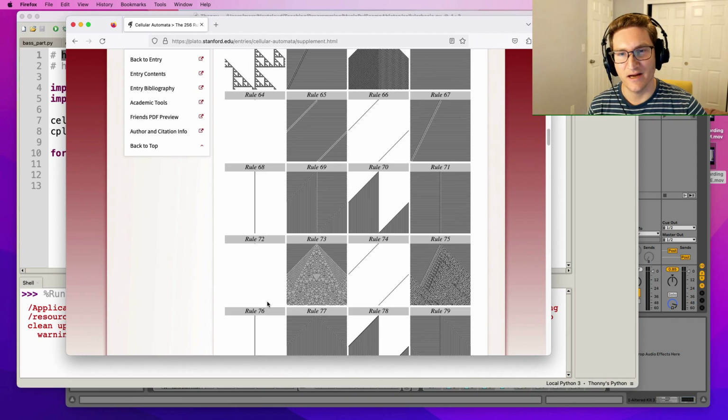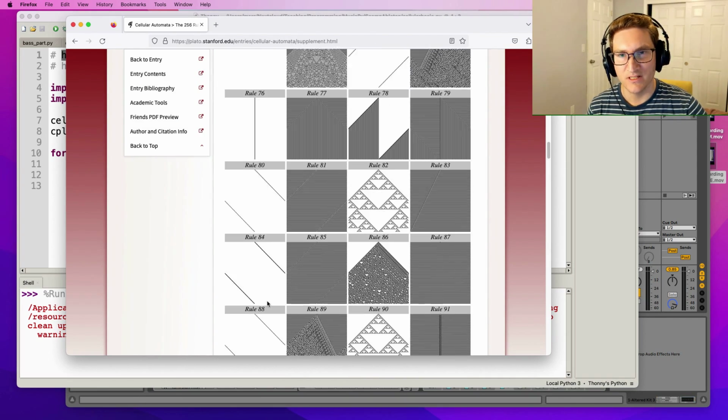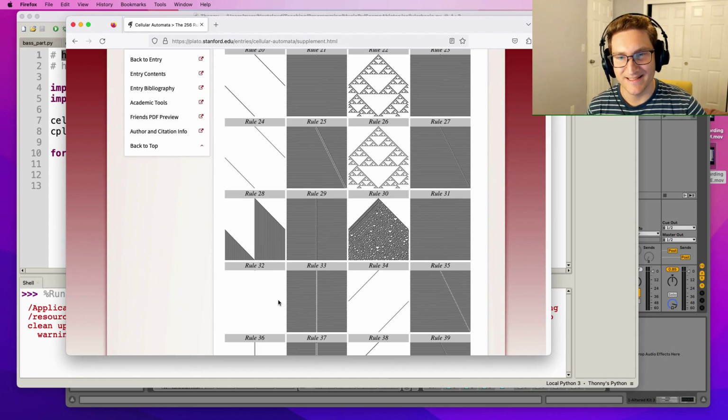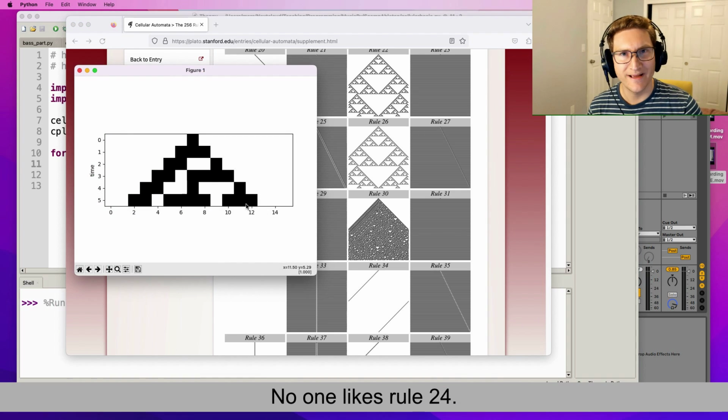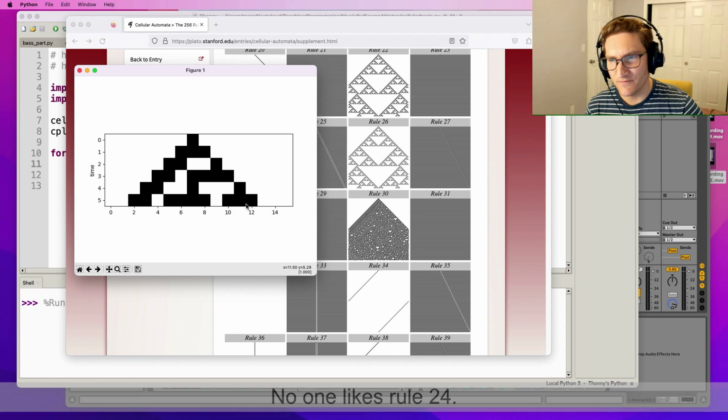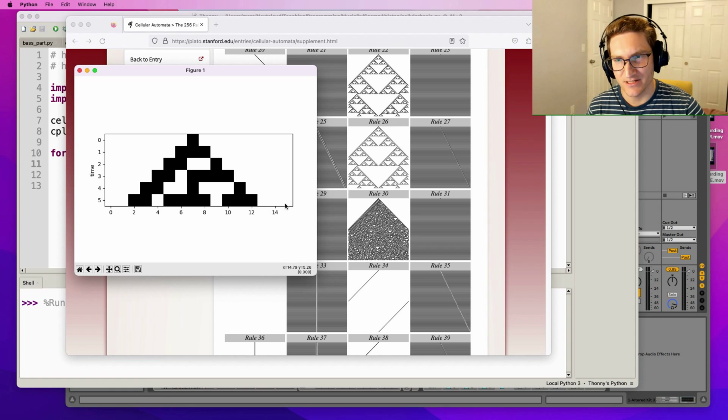These are the different rules and how they behave over time. Notice if we go to rule 30, it's got this fascinating chaotic behavior. Whereas other rules like rule 26 create kind of fractal patterns, and other rules like rule 24 create just very simple patterns. Now you may be wondering, how does this relate to drum parts? But if you look, there are 16 cells here, which is a perfect number for a step sequencer.